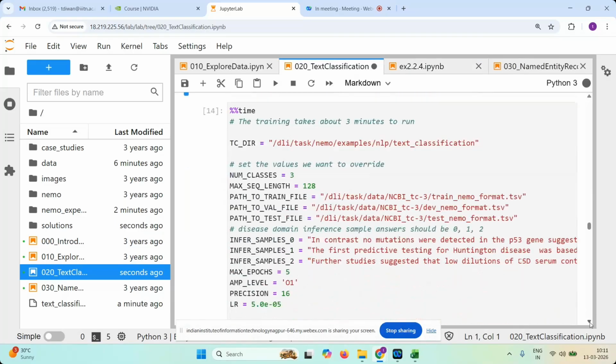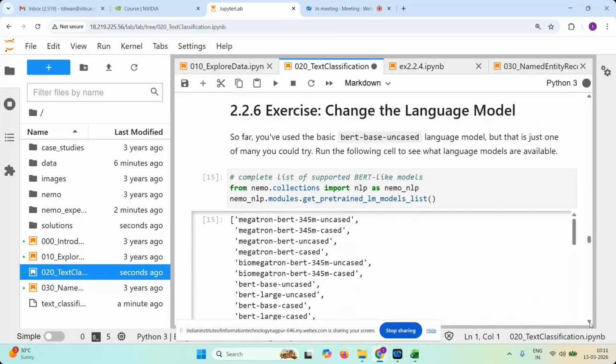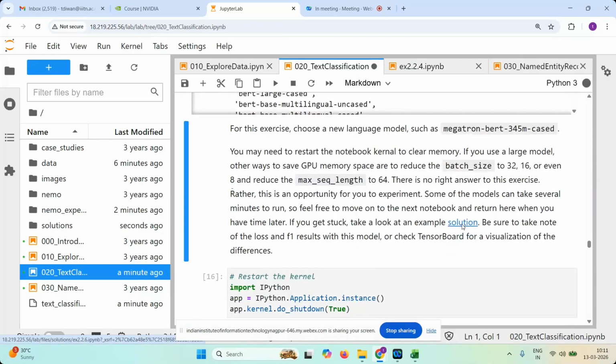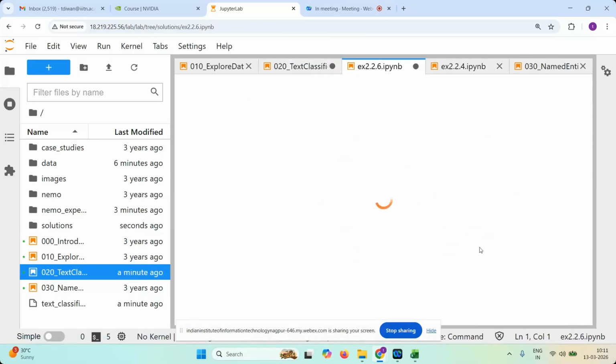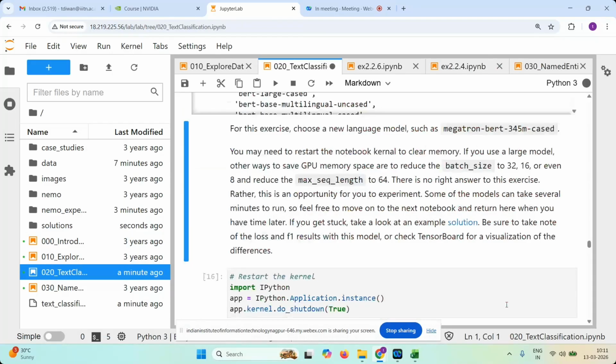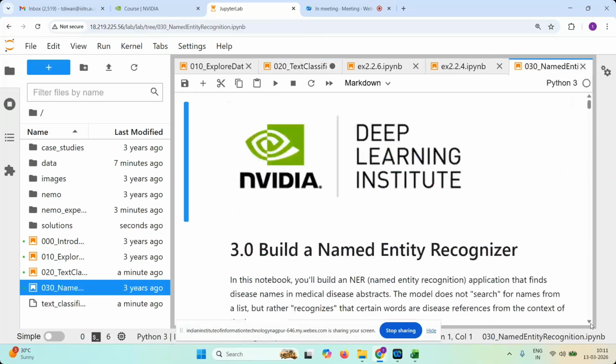And then we can visualize the result on TensorBoard. Then the next task was changing the language model. So here we have seen how we can change the language model also. Fine. Now we start with building NER, the named entity recognizer.